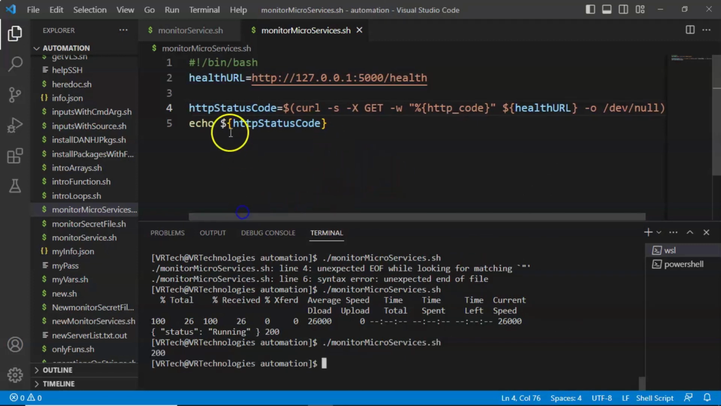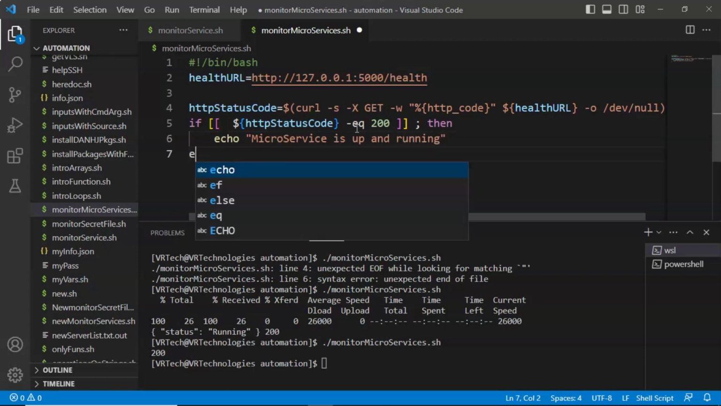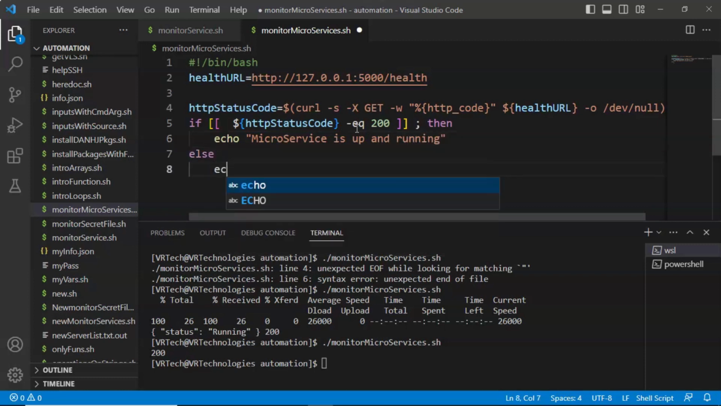Now based on this code we can say whether it is up and running or not. So simply take an if and then compare this HTTP status code value. If it is equal to 200, then you can write echo "microservice is up and running", else echo "microservice is not up and running".